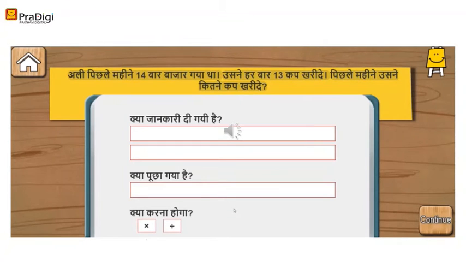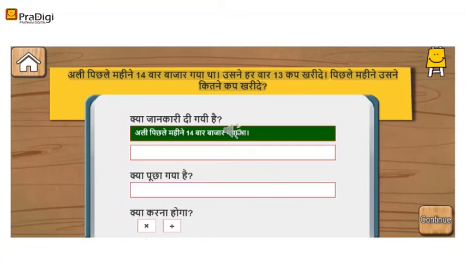The children are first helped to analyze and understand the problem with the help of some questions. The first question that the children are asked is, what information has been given to you? The first part is that Ali visited the bazaar 14 times. They can select just that part from the question and drag and drop it into the slot provided. They select the next piece of information, that each time he bought 13 cups.